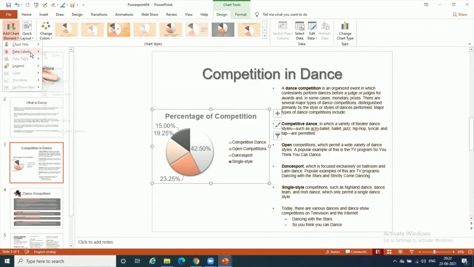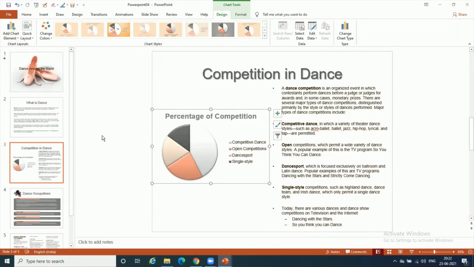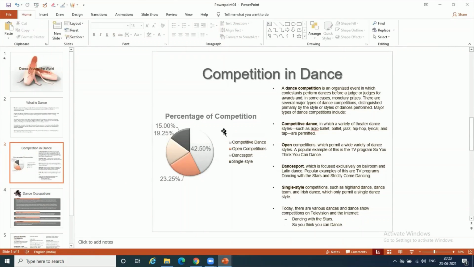If I did not put on my labels, my data has got converted into a graphical pie. But where are the values? आदमी को पता कैसे चलेगा कि ये इसका मतलब क्या है, ये पाई का मतलब क्या है? Why is it there? People will say, हाँ, it is showing competitive dance, open competition, dance, sport, single style. हाँ, agreed. It is showing you this. But what is the extent of competitive dance? What is the extent of open competition? वो दिखाना जरूरी है ना? So we have to use the element known as data labels purely to show what is the data you are trying to project to the audience.